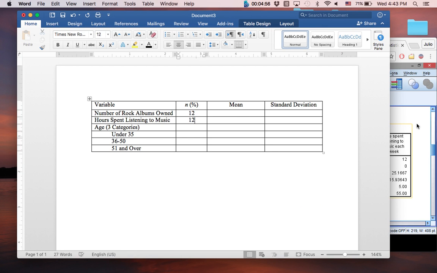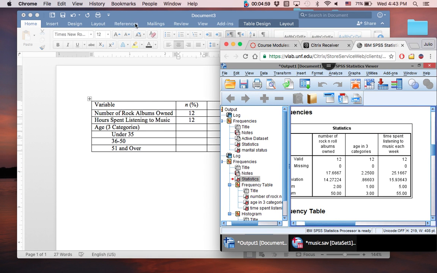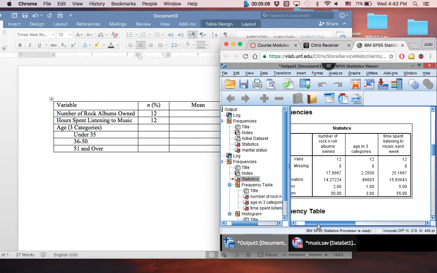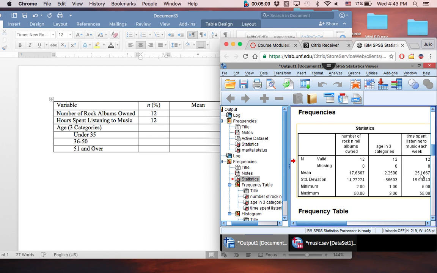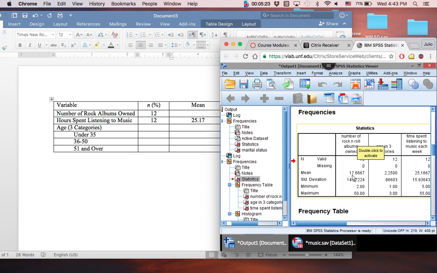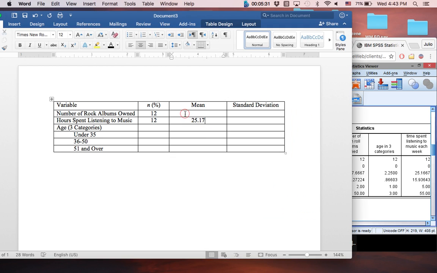Then your means for each. So our mean for time spent listening to music is right here. If you look over here, it tells you the mean, 25.1667. So you want to round to the hundredths place. So 25.17 for listening to music. And then right here, your mean for rock and roll albums owned would be 17.67. Again, the mean's right here. You just follow it over. 17.67.